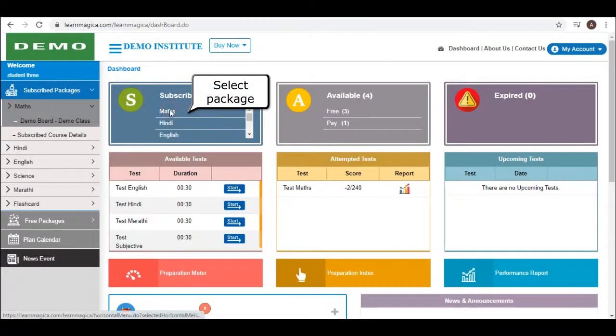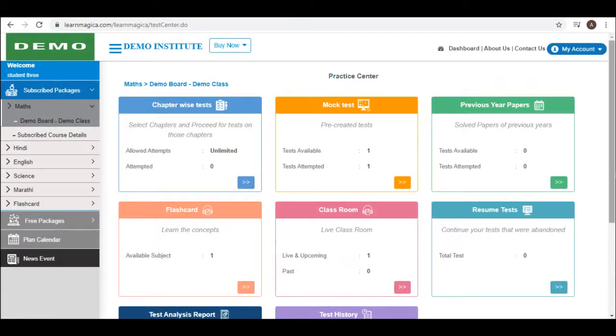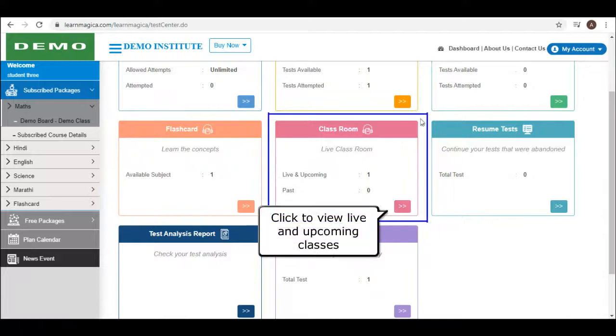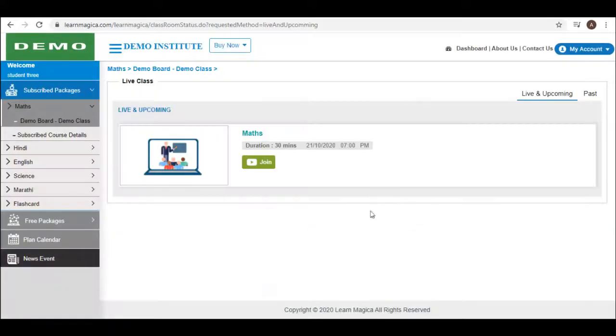After logging in as a student, select a subscribed package. Click on the Classroom module, which contains links to live and upcoming classes. By simply clicking on Join, the student can attend the online class.